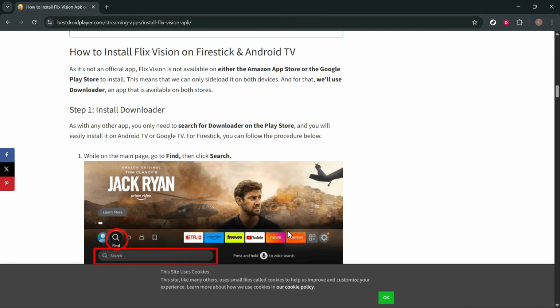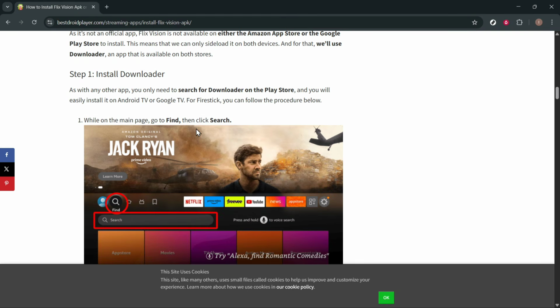How to install FlixVision on Firestick or Android TV. So first, go ahead and install the Downloader app on your Firestick or Android TV.